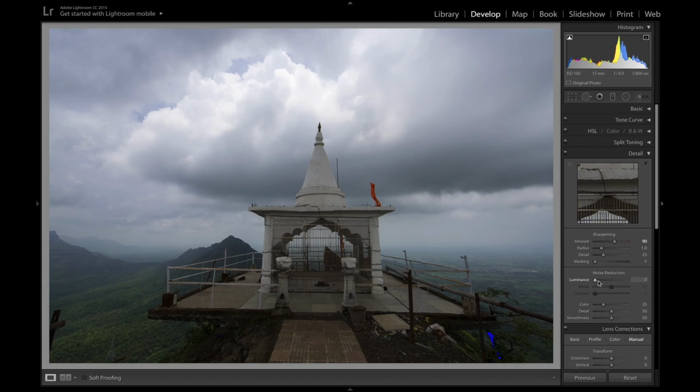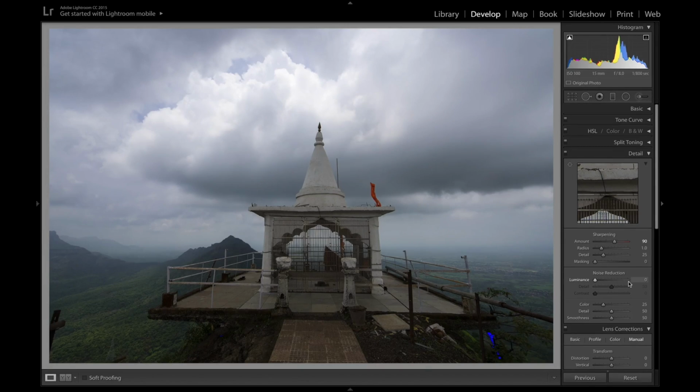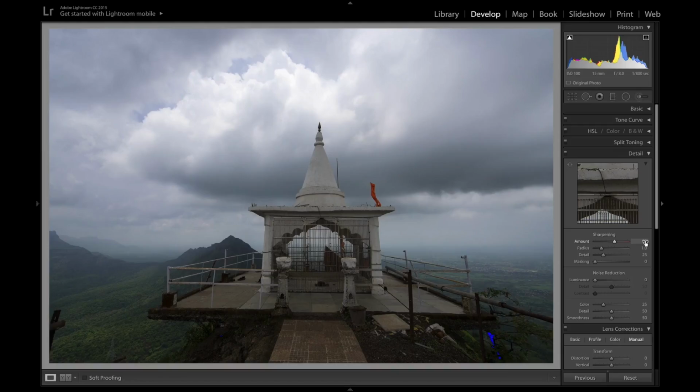Now, luminance is basically going to decrease the noise in your image. If you increase the luminance a lot, it is going to make your image softer. So what you have to do here is determine how much luminance you require. I use the technique that Serge Ramelli uses. What he does is subtract this value, that is 90, from 100, and the value we get is what he applies to luminance. So 100 minus 90 is 10, and he sets the luminance to 10.